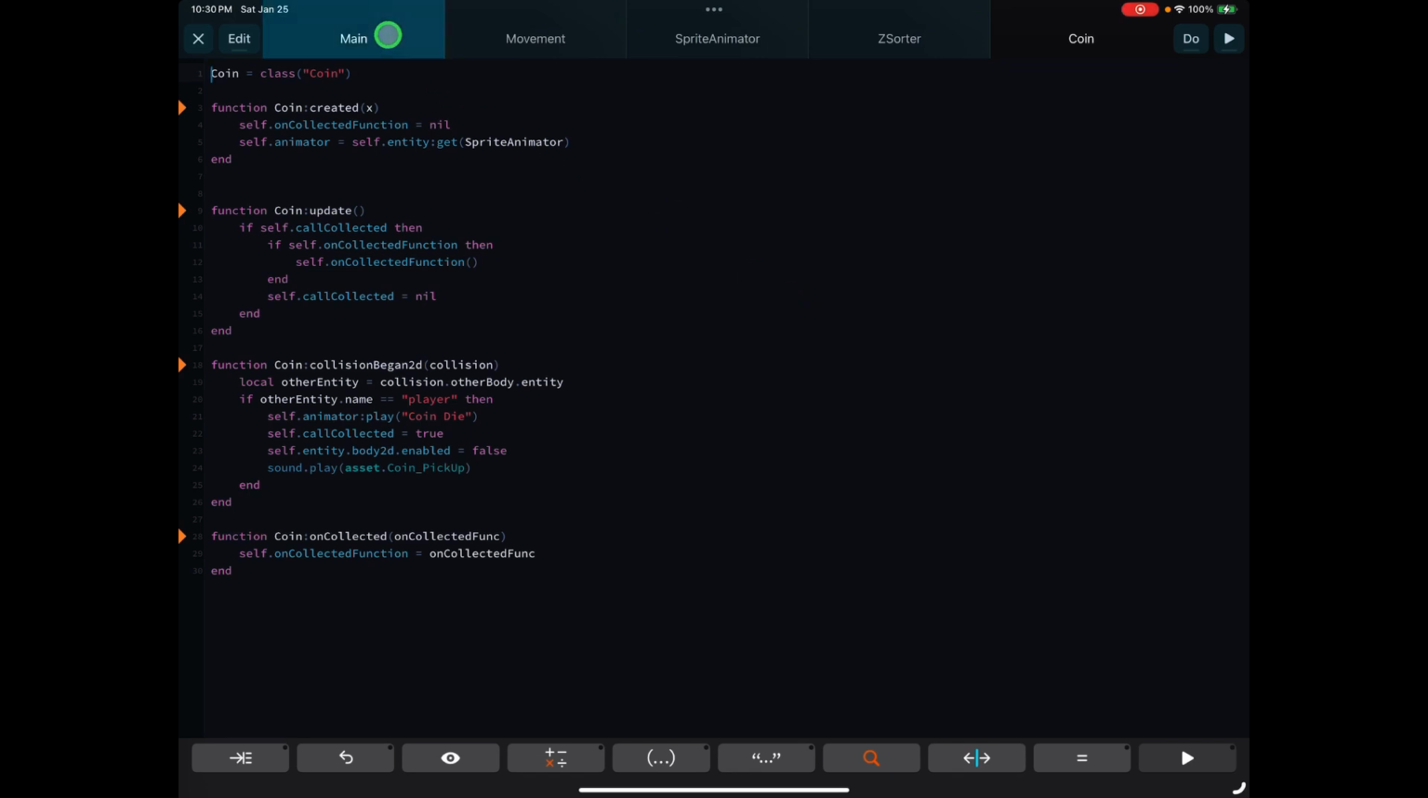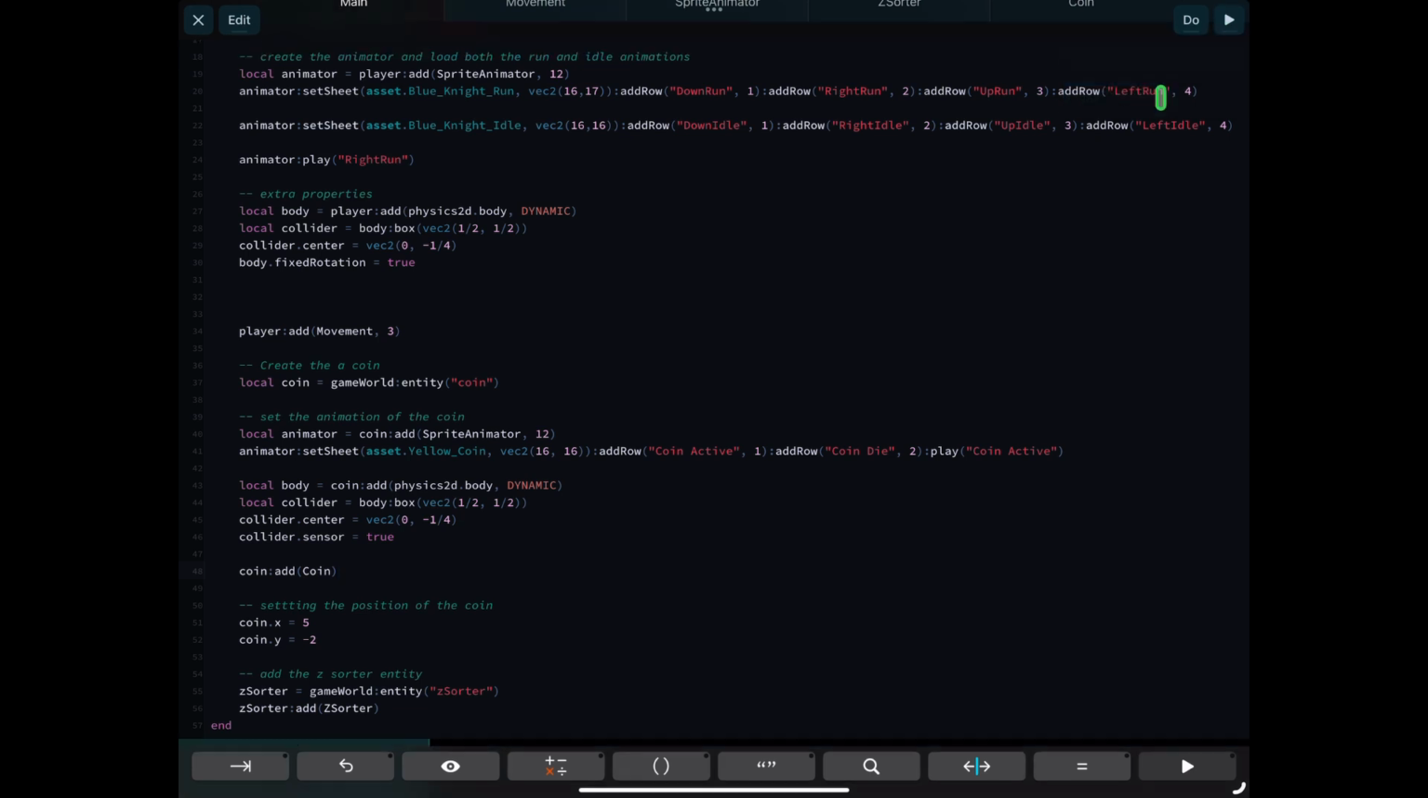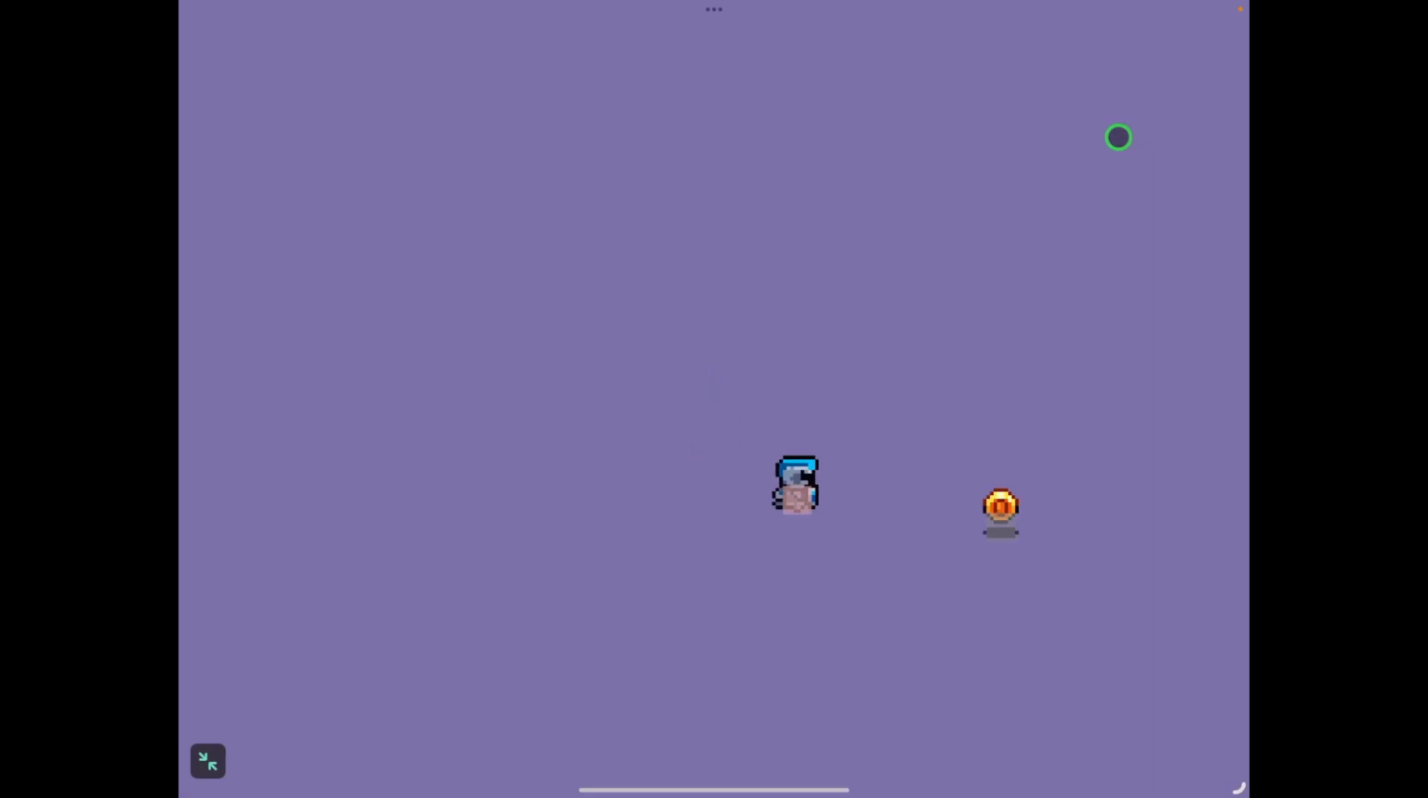Okay, let's go back to the main file. And let's add this line of code, which basically adds the coin component, and let's run the project. Now, if we run into the coin, you'll see that it makes a sound and it plays the die animation, but we notice something that's very strange. The die animation runs multiple times, and also the coin has not been deleted, since we still see that square over there, meaning the coin is not destroyed.